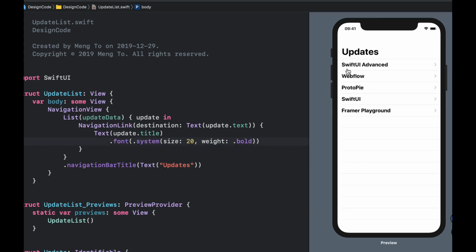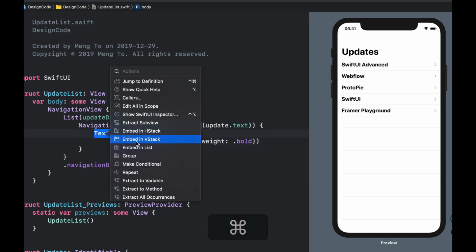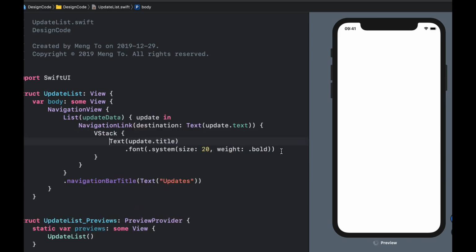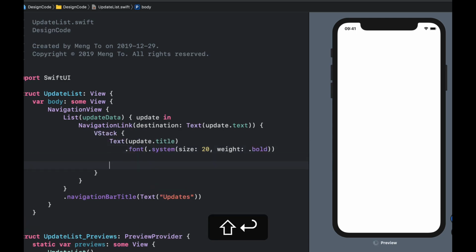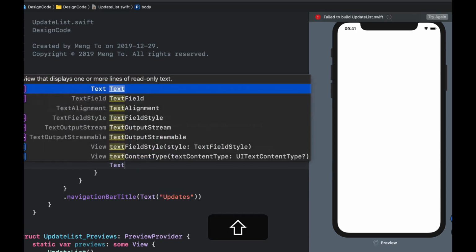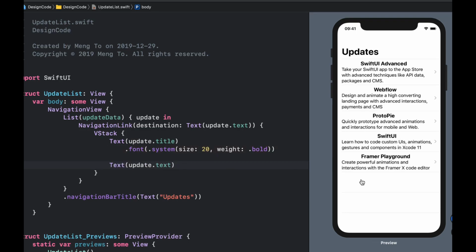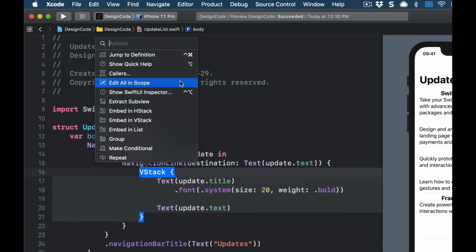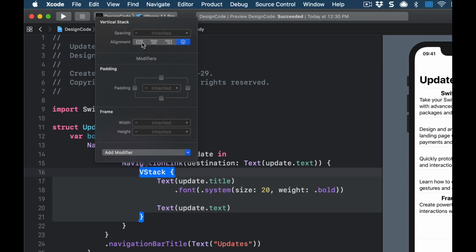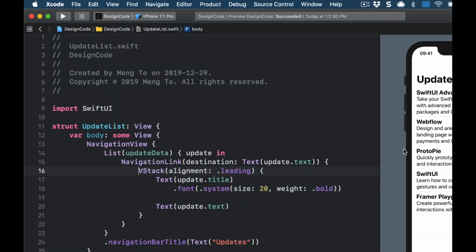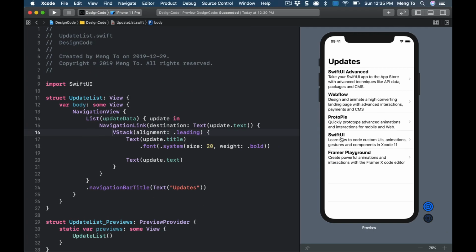Then I'm gonna add a second text element underneath. So I'm gonna have to use a VStack. So embed in VStack, and I'm gonna bring a new text element. So text, parentheses, type update.text. Now I'm gonna make sure that everything is aligned to the left. You can also command click on the VStack and go to the inspector to change the alignment from here. And it's going to align all the elements to the left against each other.